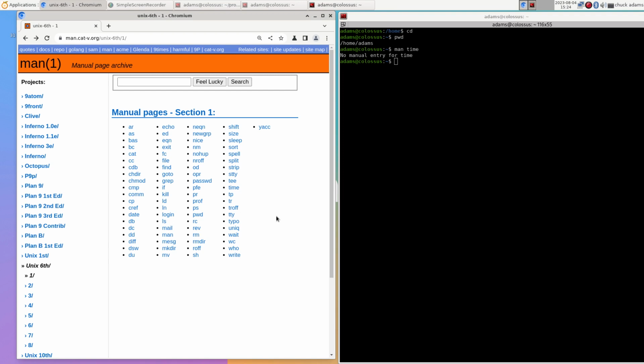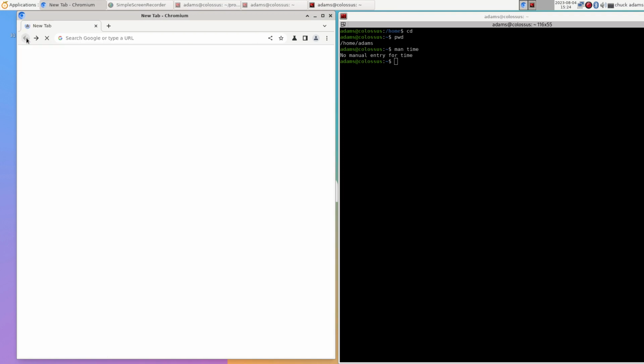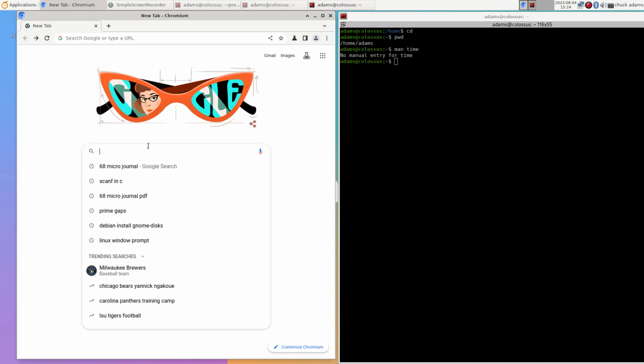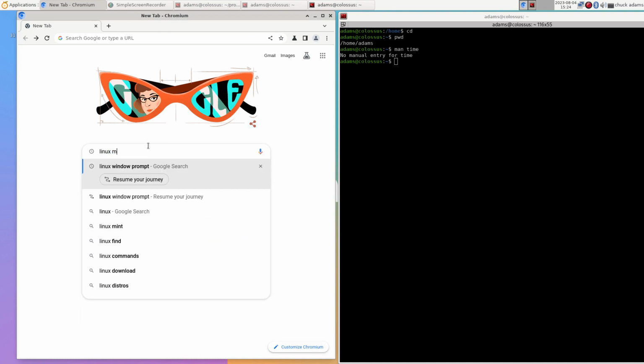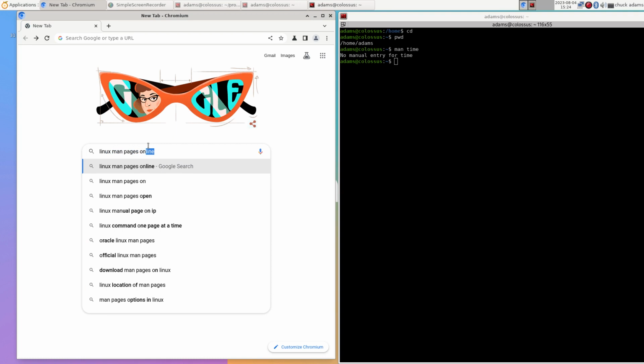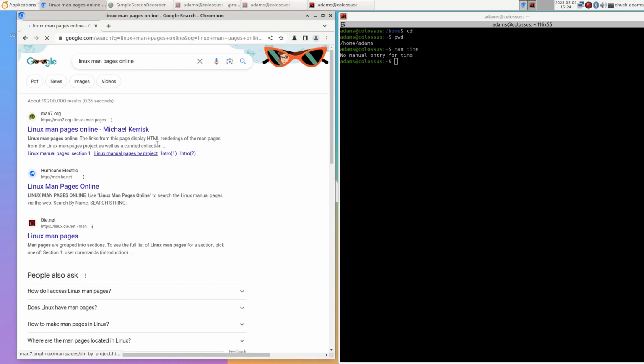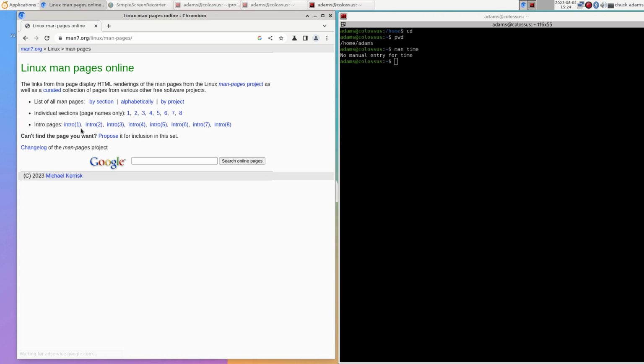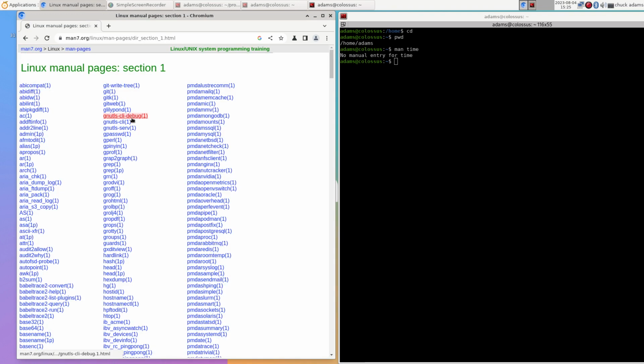Now we've covered some more commands. Let's go look at Linux man pages online. Okay, man 7, the links from just HTML. Let's see what this gives us. Individual sections. Let's go to section 1. This is everything that's in the new Linux man pages.